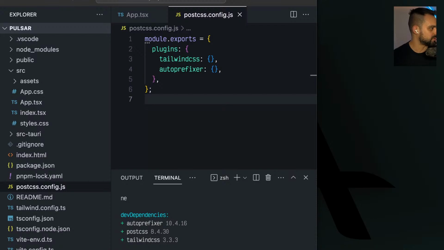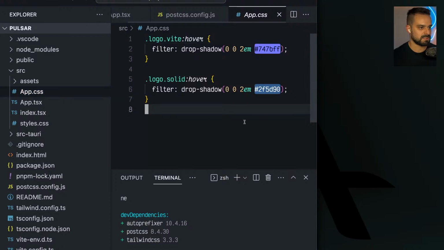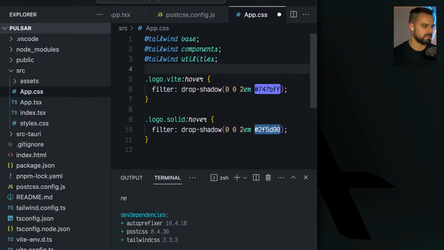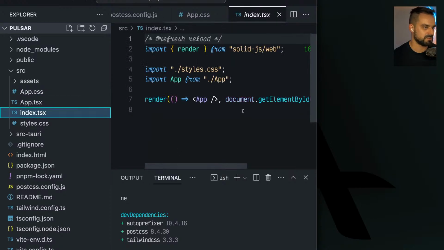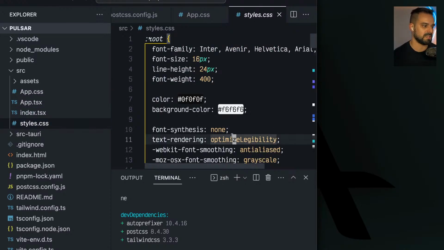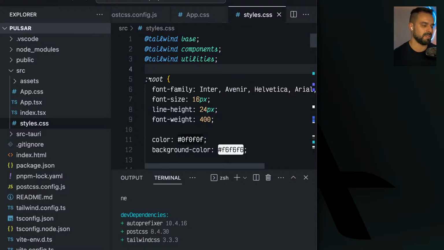we should be good to go with this setup and add our Tailwind classes up top over here. This is actually not the right CSS file. This is the app CSS file. We actually want the styles CSS file, which is the main one. We're going to get rid of the app CSS file in a minute. Great.